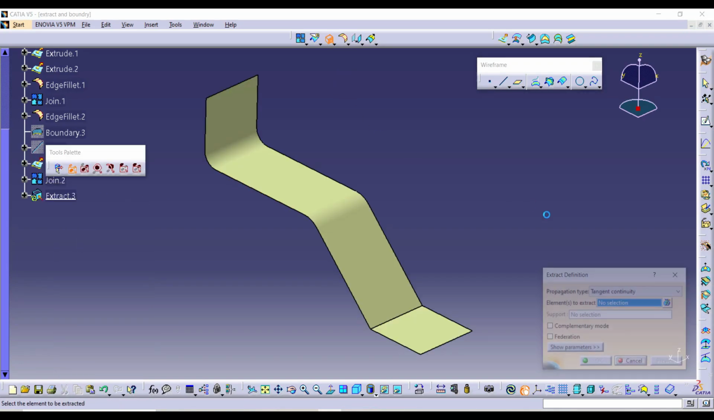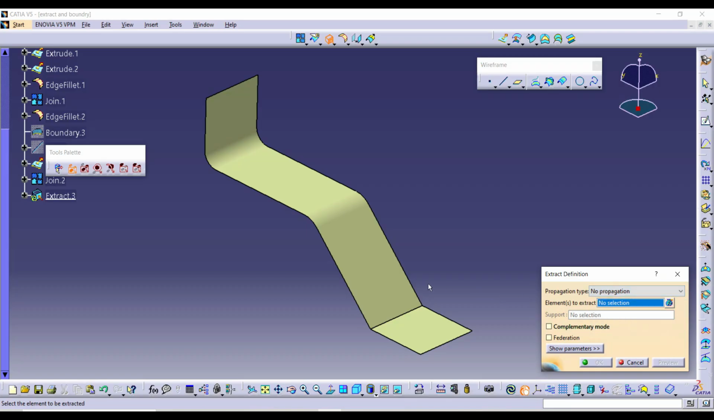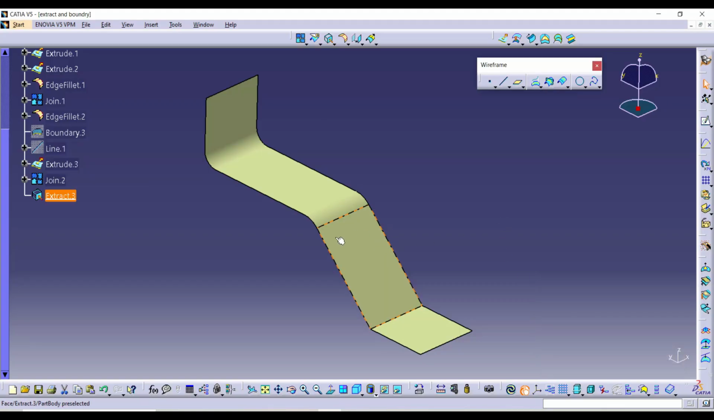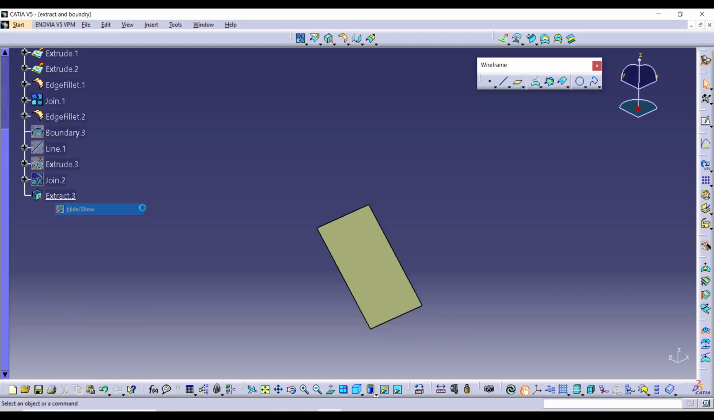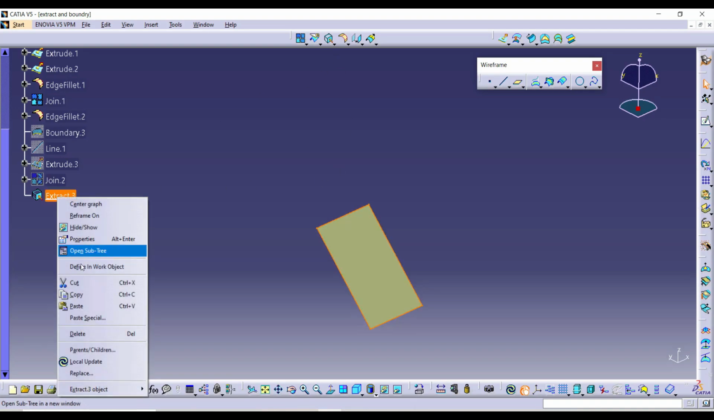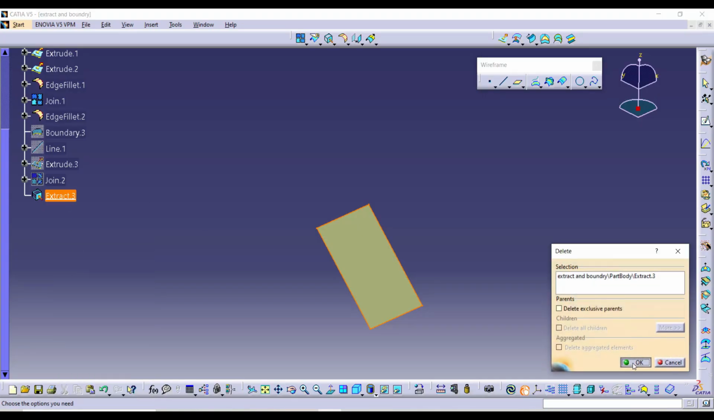We'll repeat the extract. We'll go for the next type in extract. Select no propagation. When you select no propagation, only the individual surface will be extracted here. They will not continue with the tangency or point propagation. Say OK. Now only this mid surface has been extracted. So here if I hide this join, you can see the extracted surface, only that inclined surface is being shown this time. So these are the different types of extracts. We'll again delete this extract 3 and show the join command.